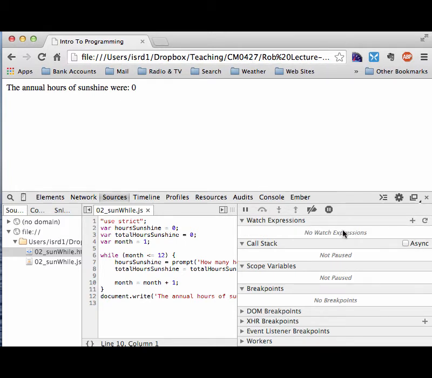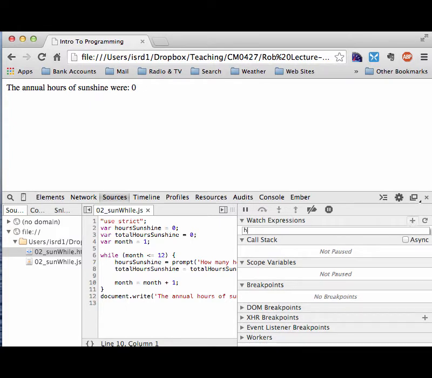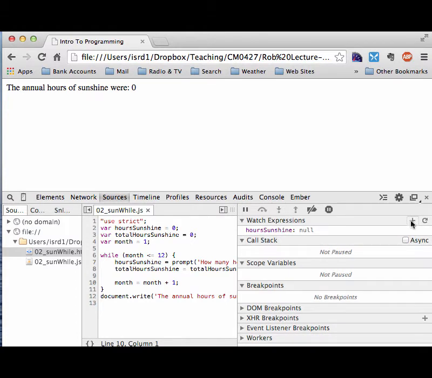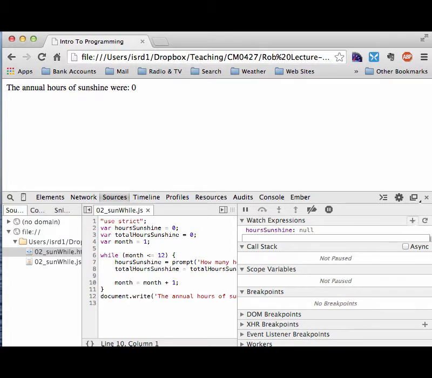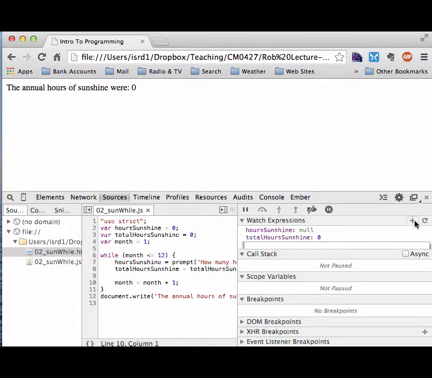I'm interested in various variables, so I'm going to add some watches for hours. And notice how it's recognized that there's a variable called that, so the typing is just entered. So I'm going to watch these various variables: total, hours sunshine, and ignore that it's got numbers there, it's because I've already run the program once, just to load this.